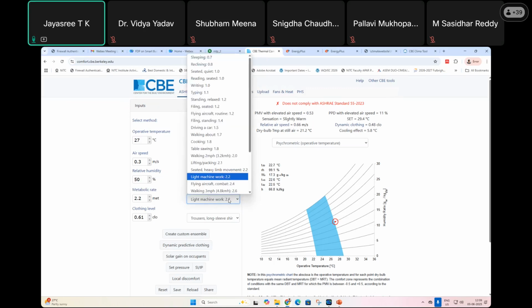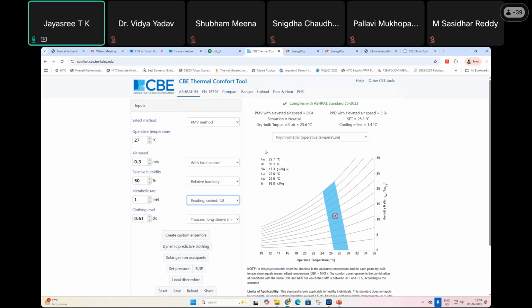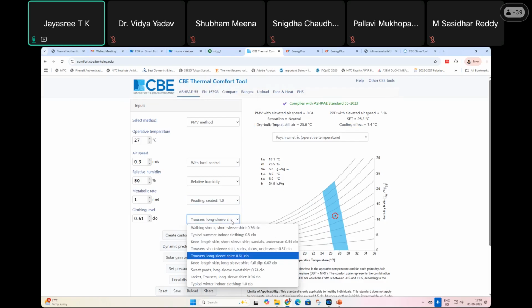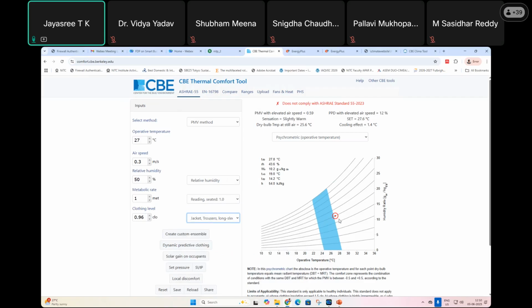So let us go back again to the seating or reading seated. We are in the comfort level. Again, let us see the clothing level details. Here there is again one arrow. If you are in a jacket, trousers and long sleeve shirt, it is increased. So again, you are uncomfortable.